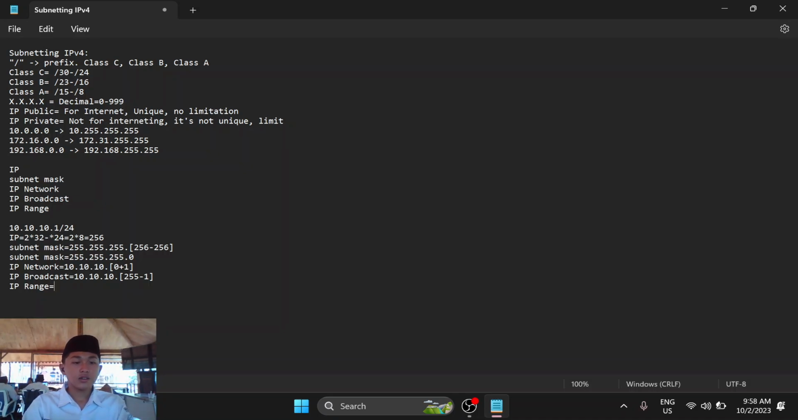So the IP, I'm sorry. 0 plus 1 is 1 till 255 minus 1 is 254. Now this is the valid IP range of the class 10.10.10.1 prefix 24. The valid IP range is from 10.10.10.1 till 10.10.10.254. These are the IPs that you can use in the network.